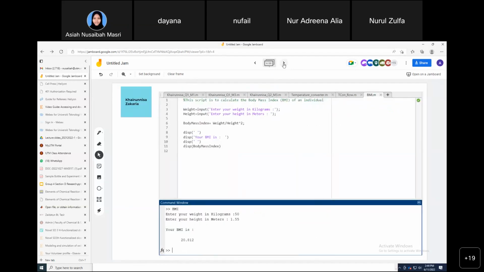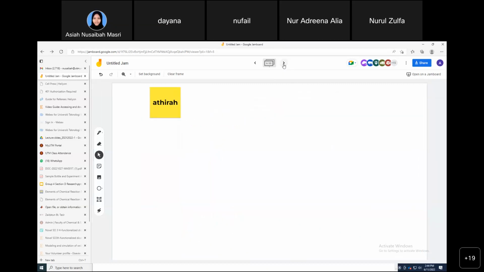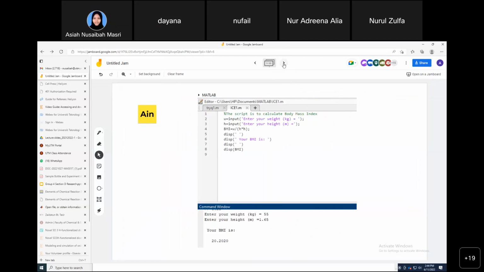We have Khairunisa, I'm sharing. Here we have the weight, height, the calculation, body mass index equals weight over height to the power of 2. Then display your BMI, then your body mass index, the thing that you want to search for. That's correct. Atira is in process. Ain, the equation is correct. Basically, the thing you need to be cautious about is your equation.